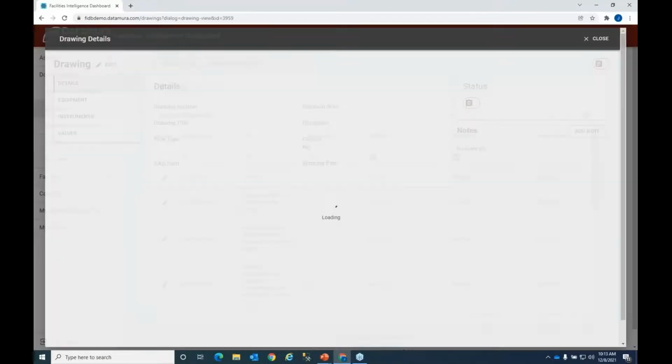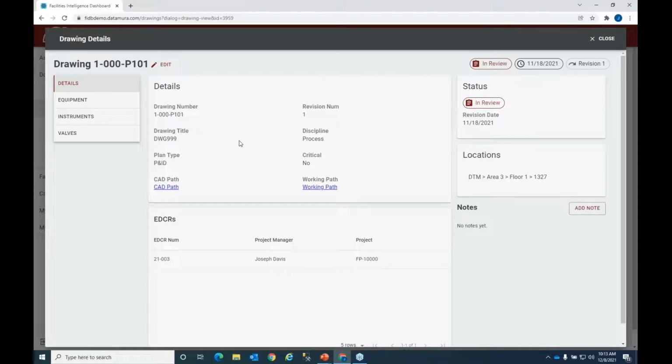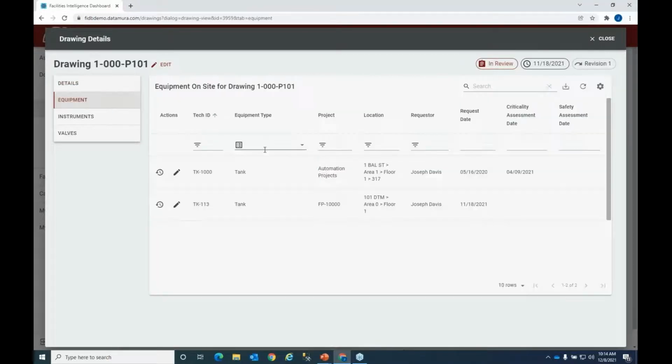So when we go ahead and go into one of these drawings, we could just see all the information that we could view here. I could see any past EDCRs done on it. I can navigate to the drawing specific file paths if I need those. I can see where the drawing's located in the facility. I could even see any equipment, instruments, and valves that are associated or show up on the drawing.